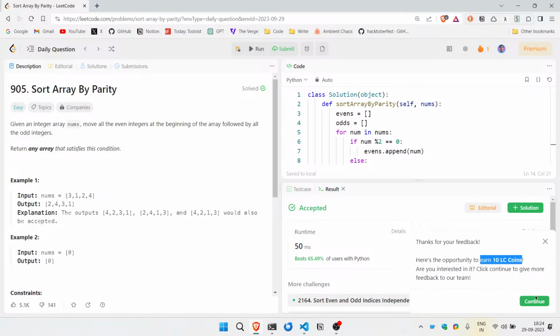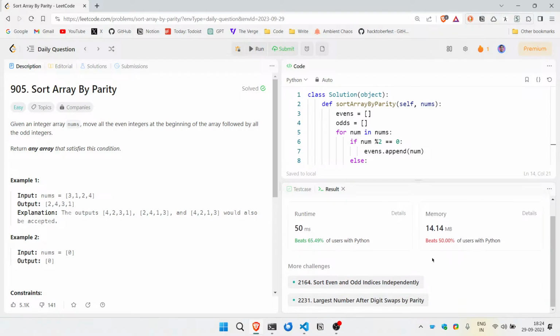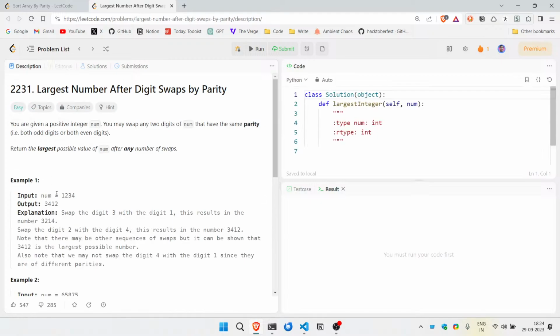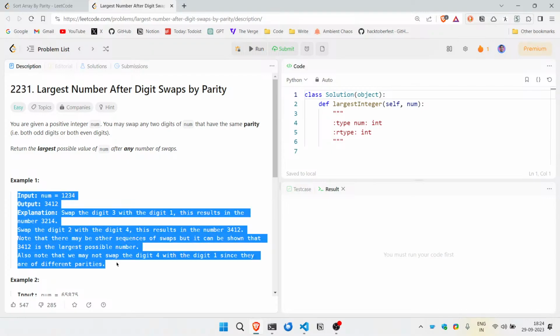Beats 50%. Yeah, that's weird. Largest number of digit swaps by parity. This is interesting. Okay, this results in swap the... Oh, this might be cool.